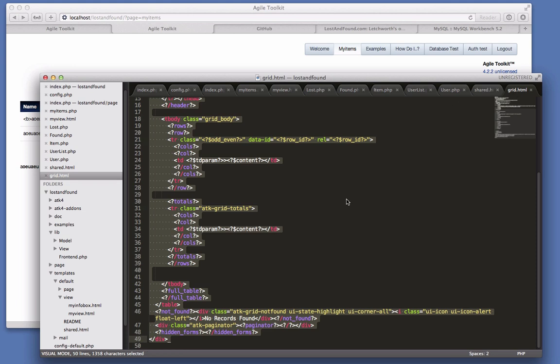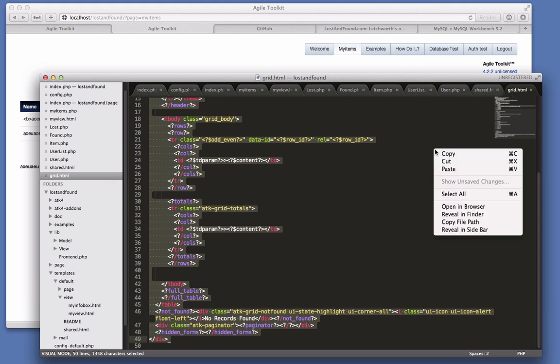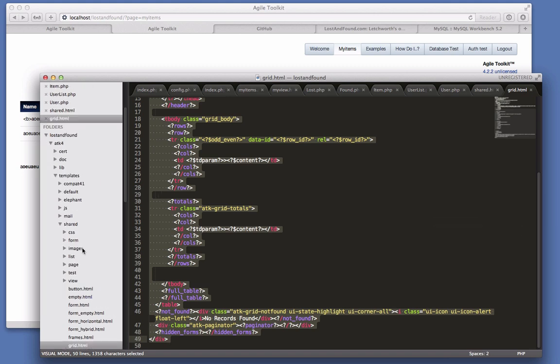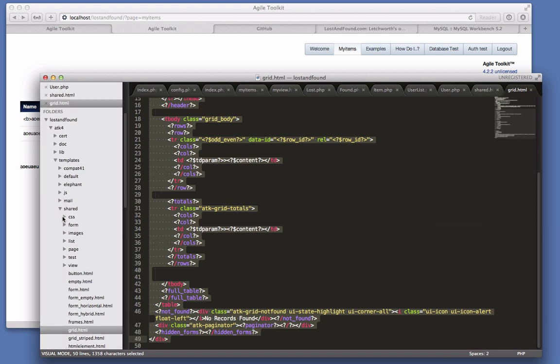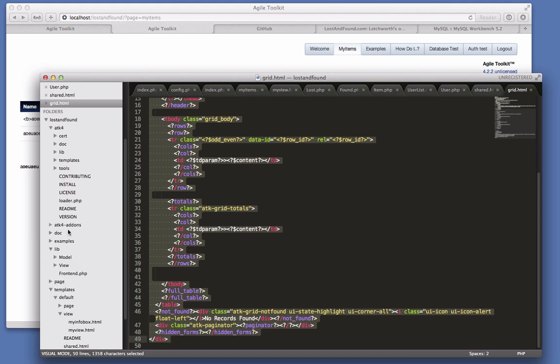Exactly. So let's put it under... we just need to remember which directory it was in. So let me look it up. It was under shared without view. And here actually you have two options. If you put it under the same name in here, it will affect all the grids. So all the grids will look differently.